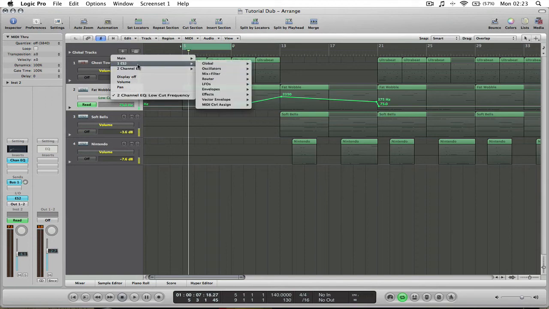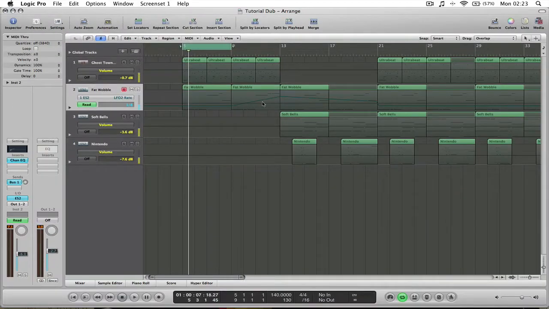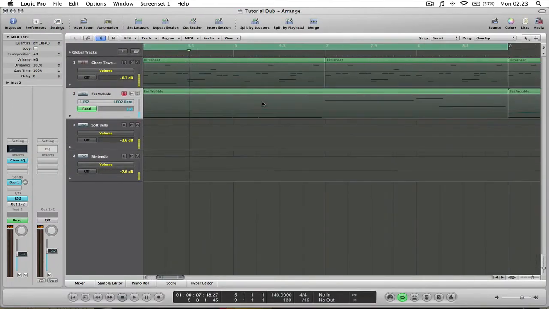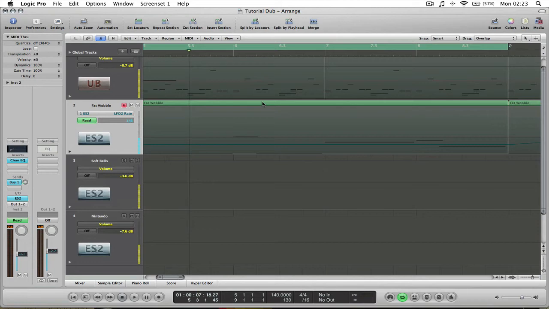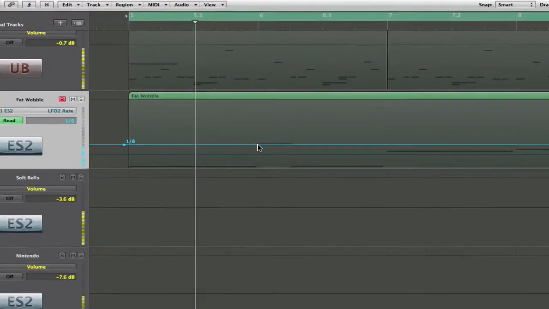Once again, we just open up automation by pressing A, choose the ES2 and the LFO2 rate, and just the same as before, I'm going to zoom in this time because it can be quite fiddly. And I'm going to just draw in some points roughly to make that wobble change rate.